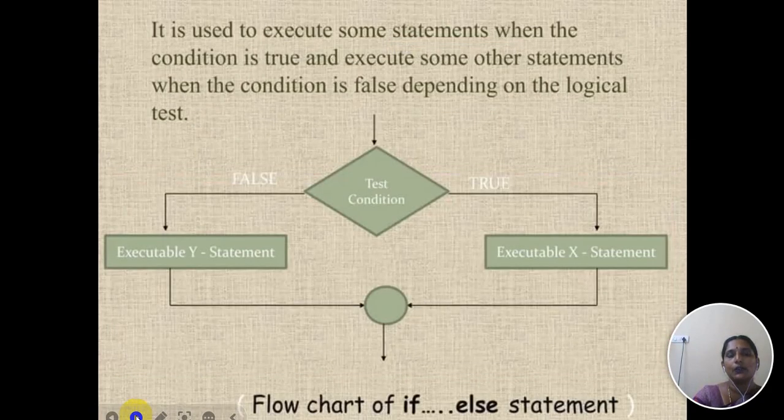It is used to execute some statements when the condition is true and execute some other statements when the condition is false, depending on the logical test or condition test. So if the condition is true, then execute the X statement, the true statement. If the condition is false, execute the Y statements.